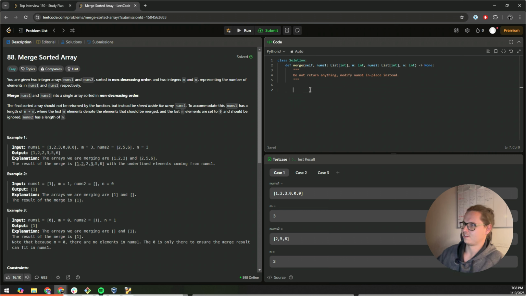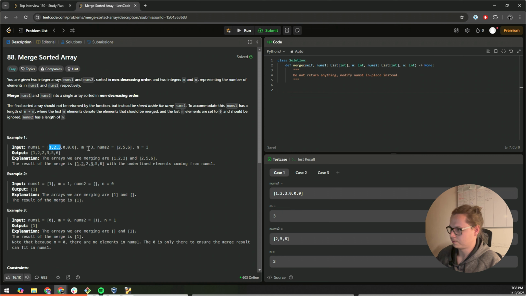Right, so I like to start with reading the description, and it says we have two arrays, nums1 and nums2, sorted in non-decreasing order, like this. So 1, 2, 3, 2, 5, 6, like in ascending order. I suppose that if we had repeated values, they would just show up next to each other. Okay, cool. And then we have two integers, m and n, which represent the number of elements in each of the lists.